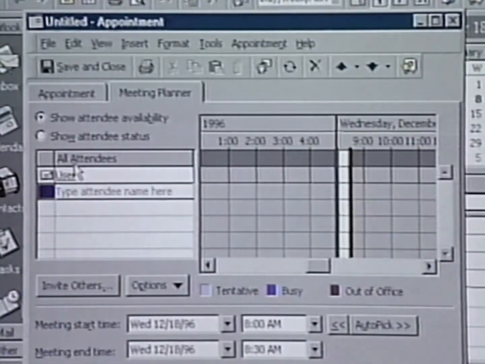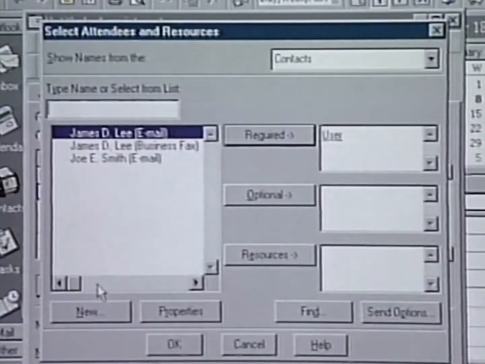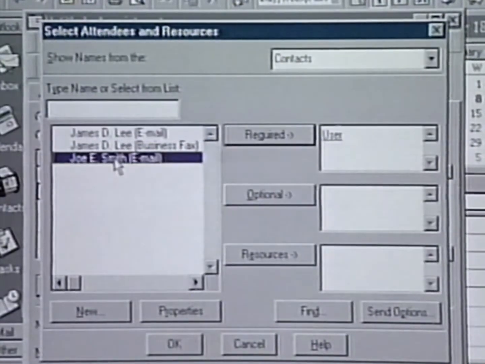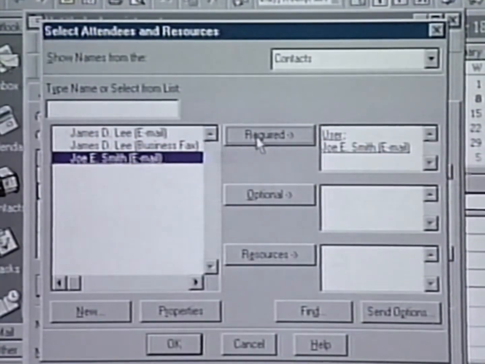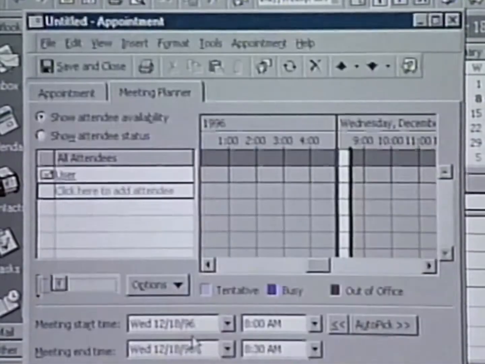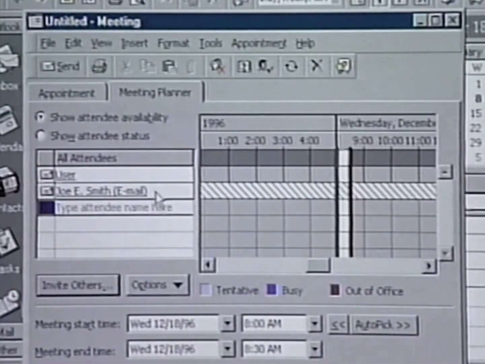The All Attendees list displays the people who have been scheduled to attend this meeting. We can click the Invite Others button to invite other people. At the Select Attendees and Resources dialog box, we'll click the drop-down arrow and select Contacts, if it is not already selected. We'll click the new contact we created earlier, Joe Smith. His name is added to the All Attendees list.